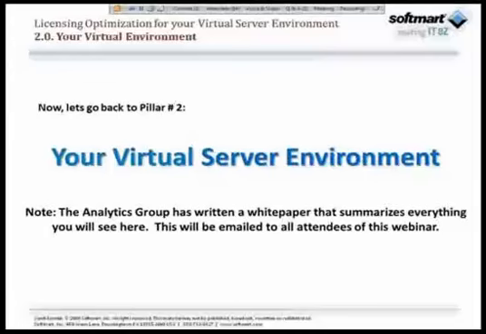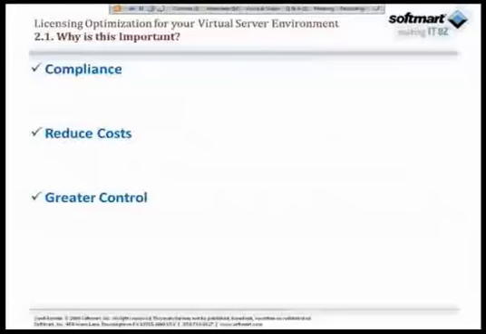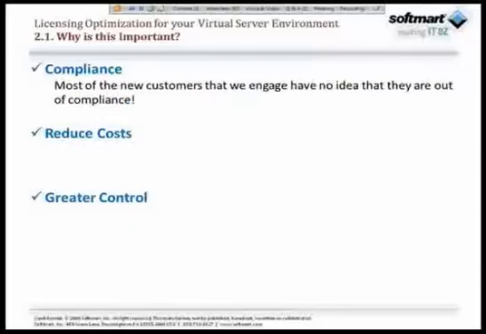Okay, why is it important to take a look at this? Even those customers, right, we do these discoveries all the time, even those customers who think that they have a good handle on it may need to revisit this issue. Why? A lot of the customers that we are engaging are out of compliance but don't have any idea that they're out of compliance. Okay, so let me give you an example.